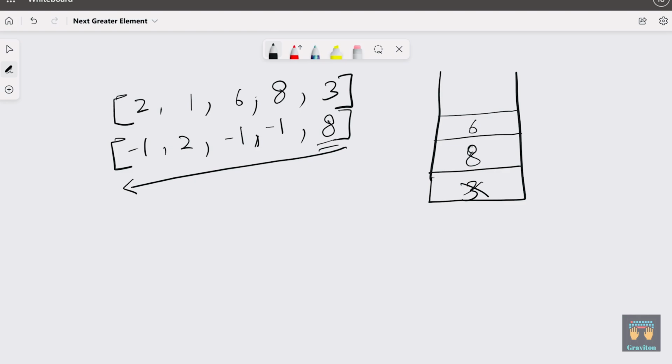Then 1. Is 1 greater than 6? No. So we'll push 1. Then we have 2. Is 2 greater than 1? Yes. So 2 will become the next greater element for 1. We'll pop 1 out. Is 2 greater than 6? No. So we'll push 2. For the remaining elements in this stack, we don't have any next greater element, so we'll pop them out one by one. For 2, -1, 6, -1, 8, -1. So in this way, we can solve this particular problem as well.